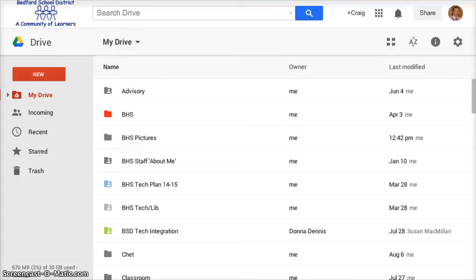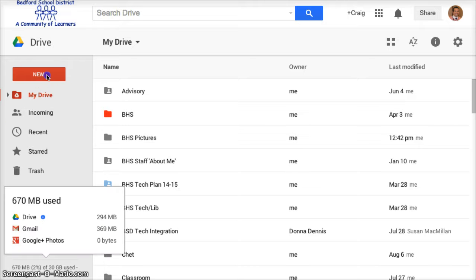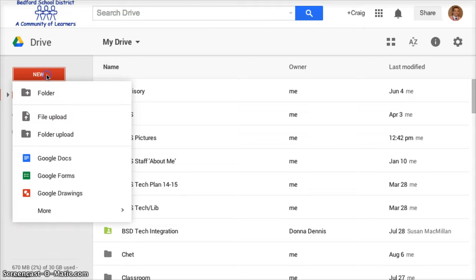Google Drawing is a great tool to use when you want to create a digital poster or create your own header for your Google site. In order to use Google Drawing, you need to get into Drive, hit the red New button or the red Create button, depending on the version of Drive that you're using, and select Google Drawings.